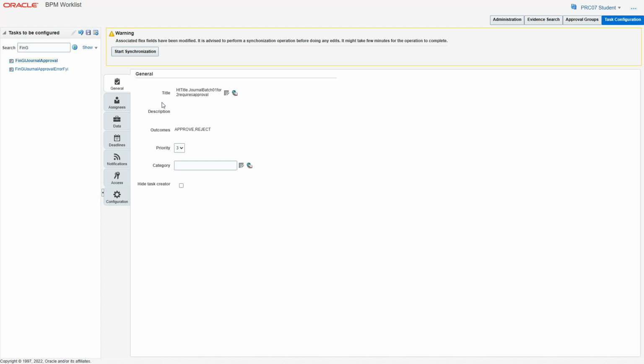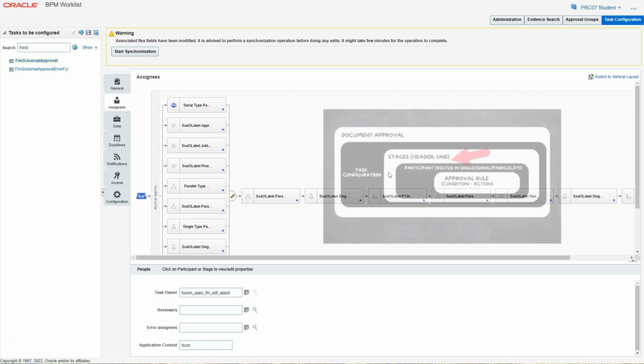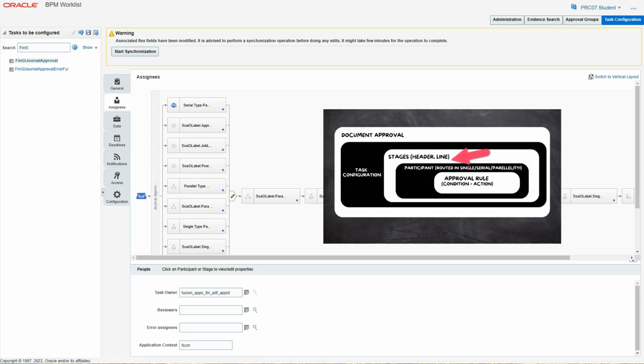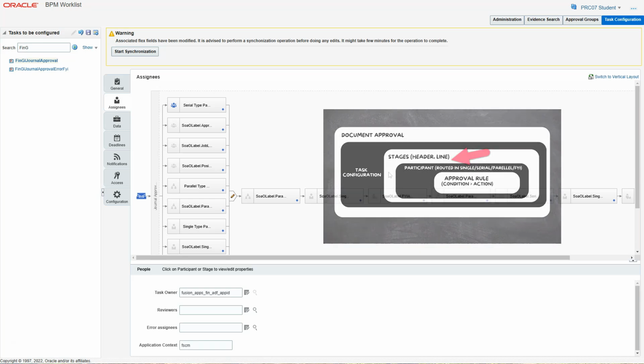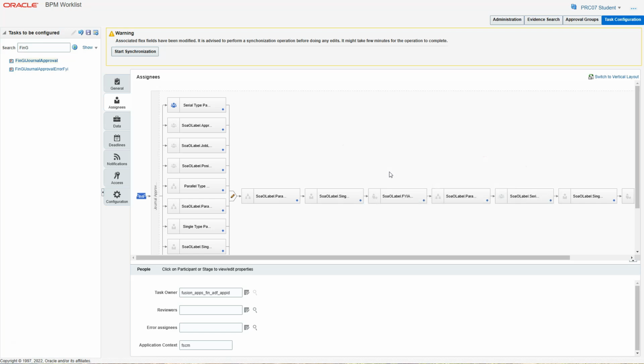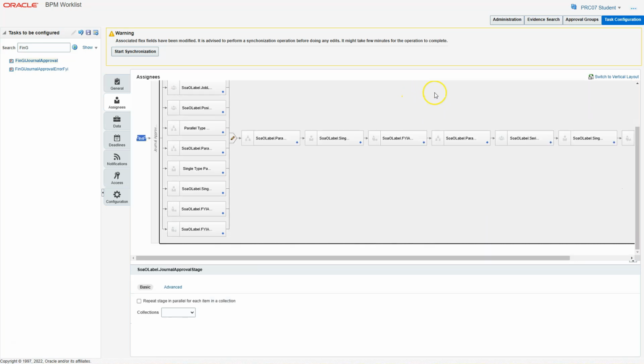To access stages, I will click on the Assignees tab. We discussed earlier that assignees or participants are housed within a stage. Where do you see a stage here? To access stage, I need to click on this box. As you can see, after I clicked here, our journal stage information is listed here. There is only one stage for our delivered journal approval process.